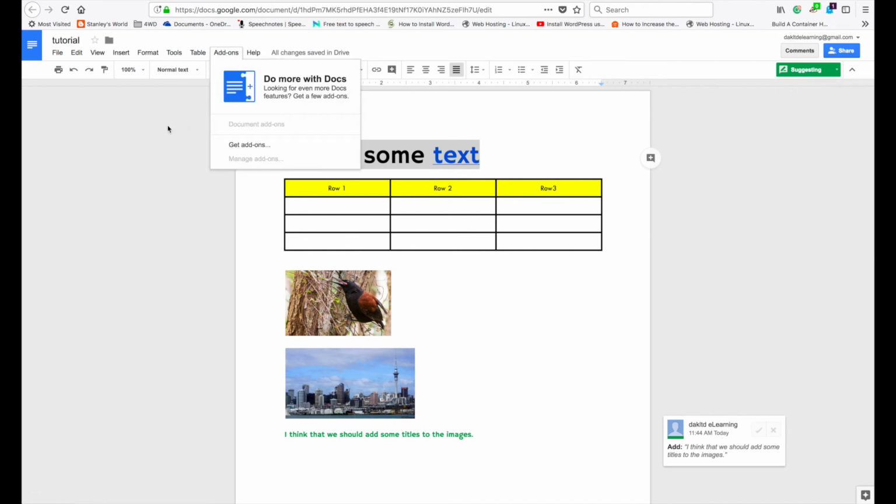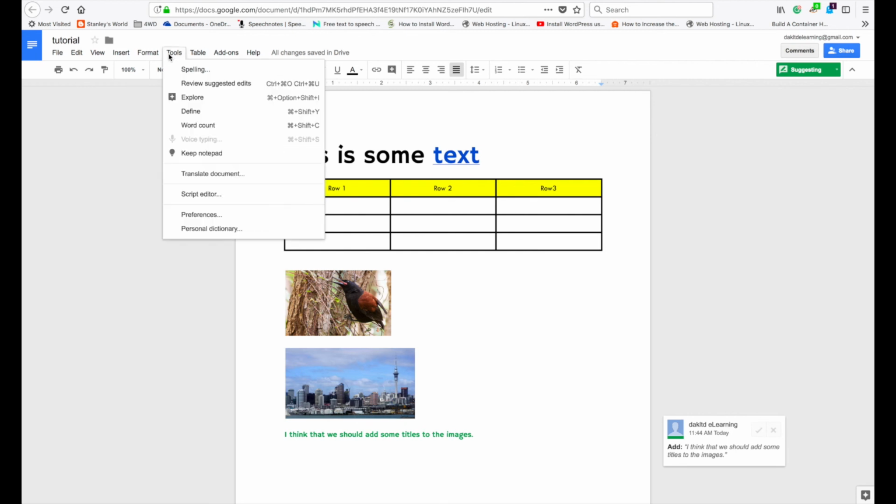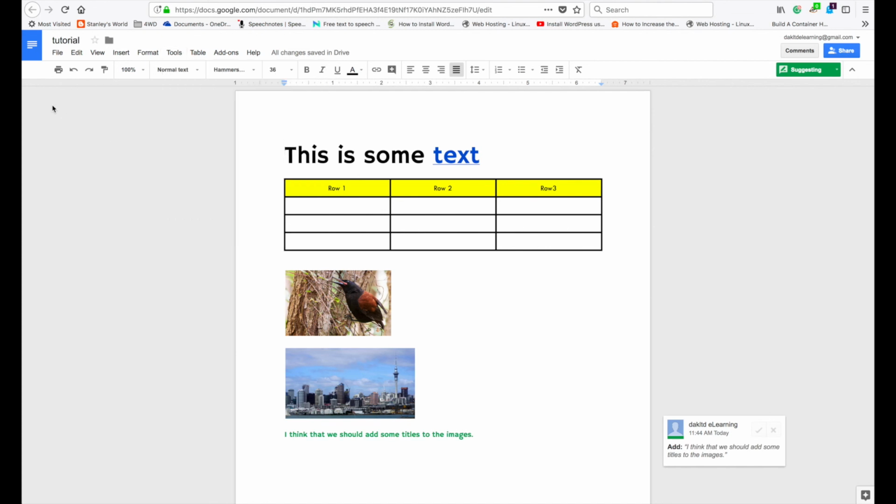There are other add-ons that we can do. We're not going to look at those at the moment. There are some tools, as I said, we can look at. We've got the spell check, and we've got word count, etc., etc. And finally, we can save it to the folder that we decided we want to save it to. I knew I wanted it in work files, so it's just going to stay there. And that is a very brief overview of Google Docs.